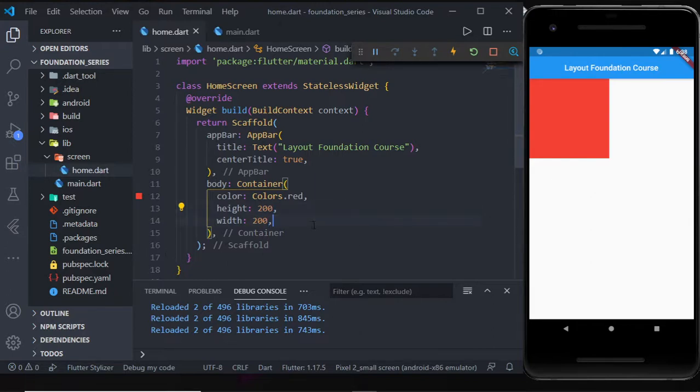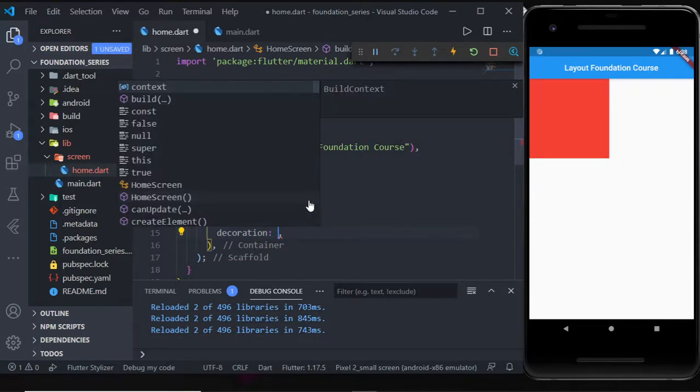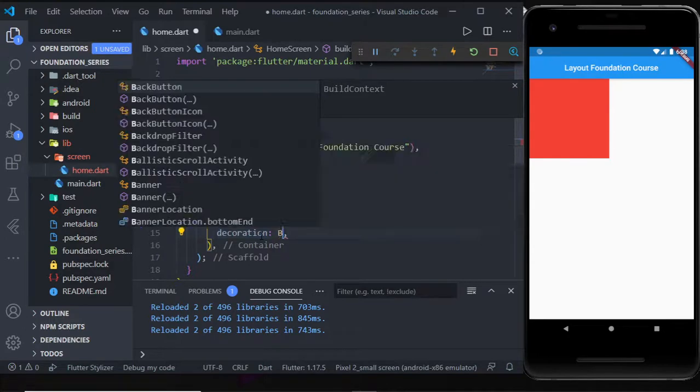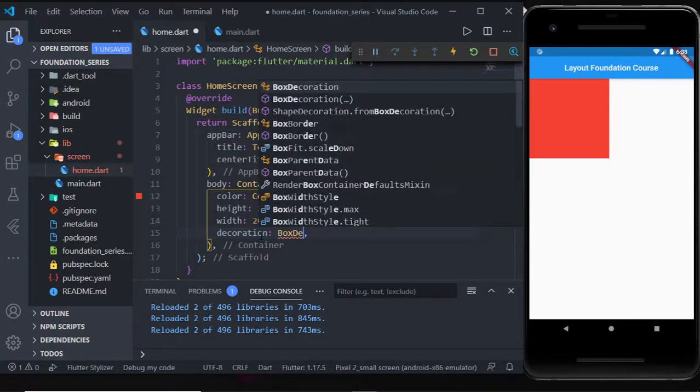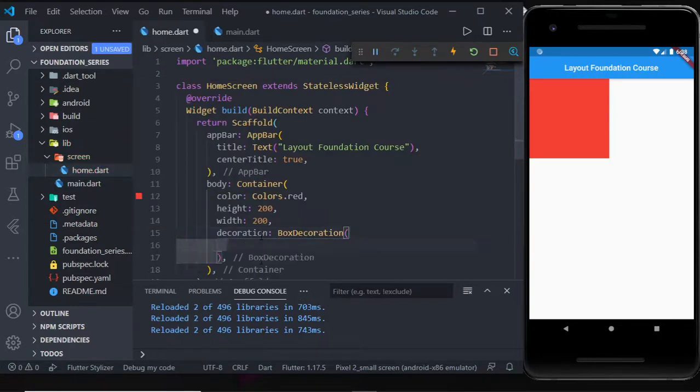So what are the other properties which a container has? You can have a decoration property. What does a decoration do? Decoration is a single property which takes a decoration widget, and specifically for a container we will be using BoxDecoration. BoxDecoration is simple, you have to define it like that. BoxDecoration also has a few properties.